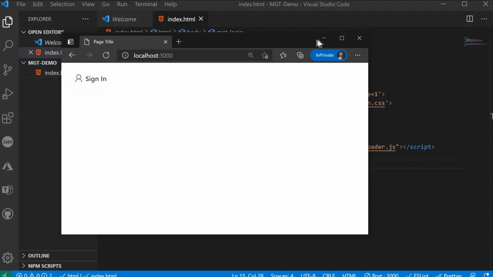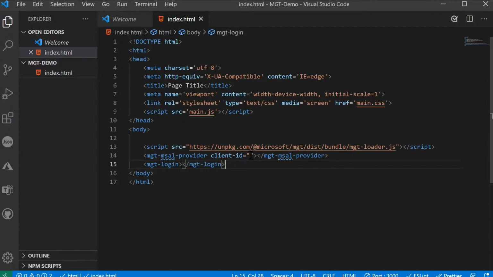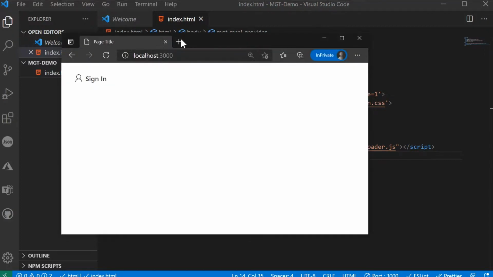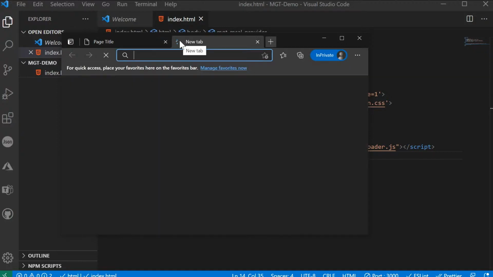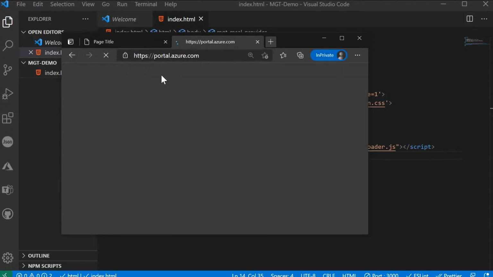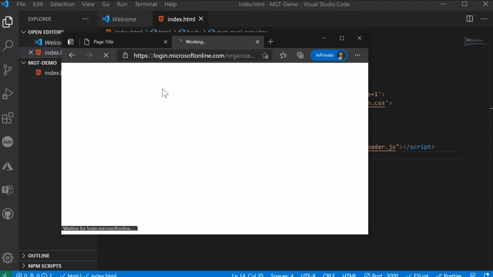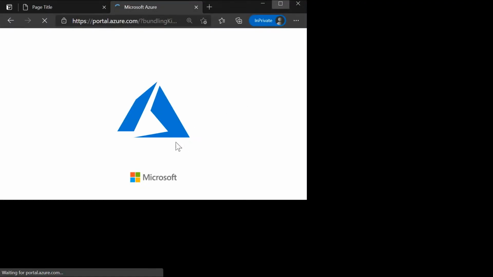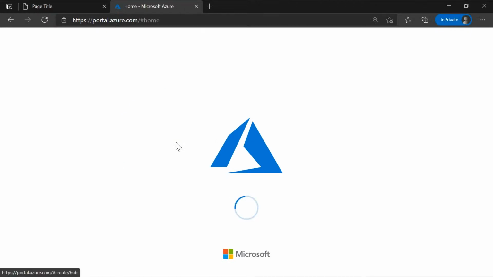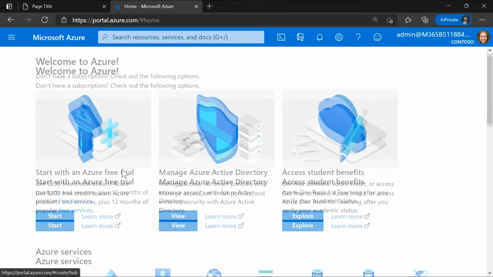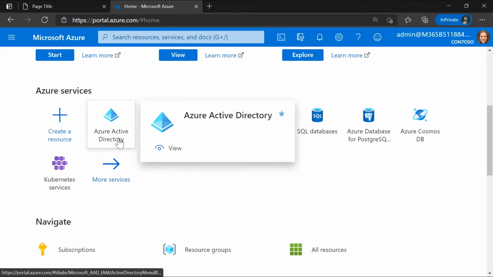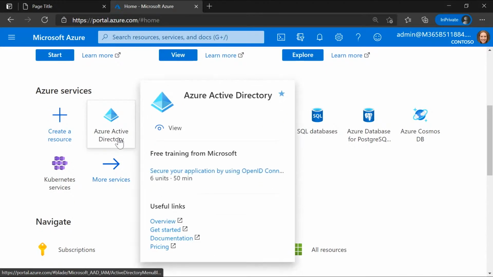Since we don't have the client ID in our code, it is just showing us a pretty looking UI, but the authentication piece is not working. As Beth mentioned earlier, let's go to Azure Active Directory and register an app in Active Directory, get our client ID and see what happens. I will go to portal.azure.com. Let's make this bigger. Now I'll scroll down and choose Azure Active Directory.